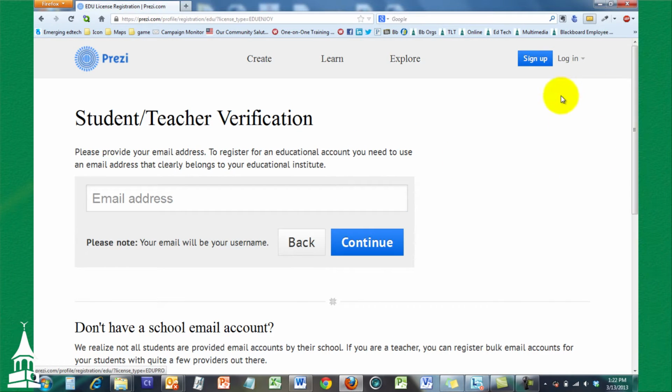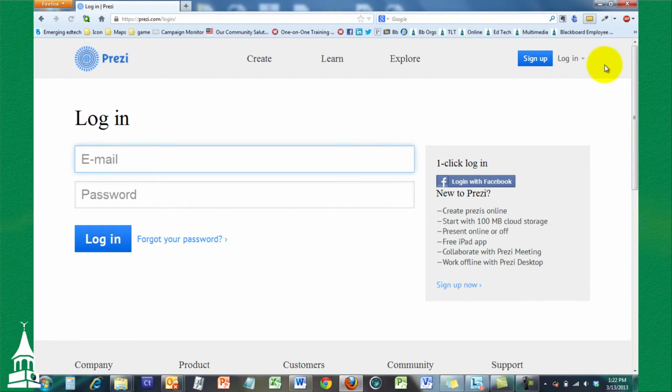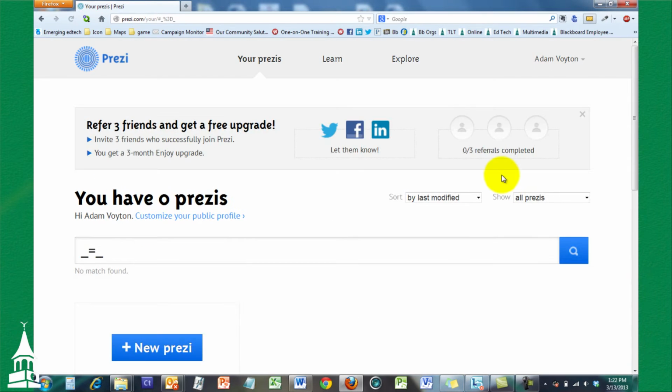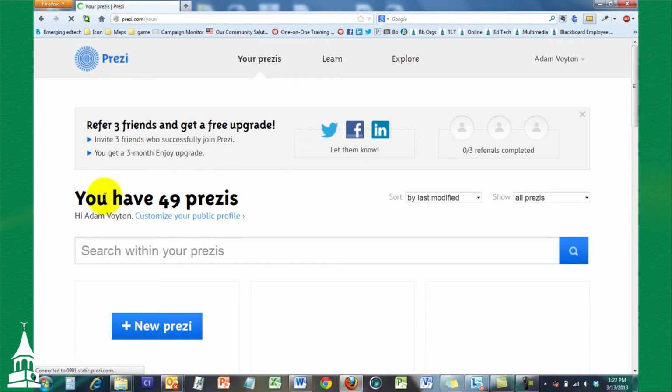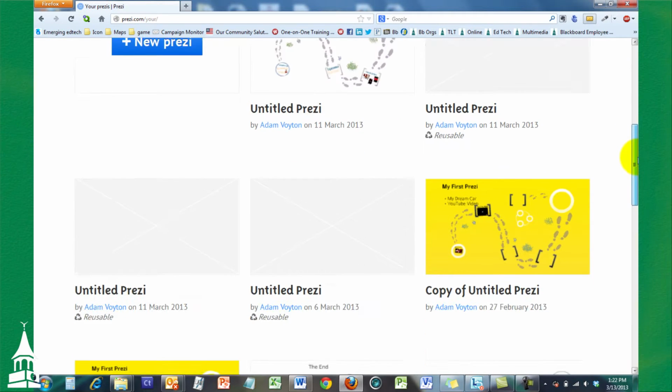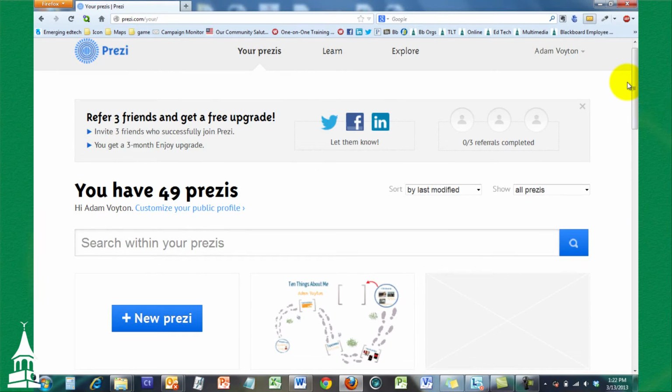So I'm going to go ahead and sign in. Here's another option. If you're on Facebook, you can authenticate in. They have a nice, it's called an API, meaning I don't have to remember another set of logins. I can just log in with my Facebook credentials. Okay, so here I am. It says I have 0 Prezis. That's not right. I'll click Your Prezis, and there it is. Okay, I have 49 Prezis. You can see I've used this for some presentations, and I've taught this class once or twice.